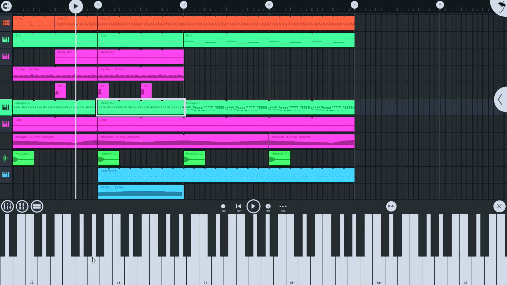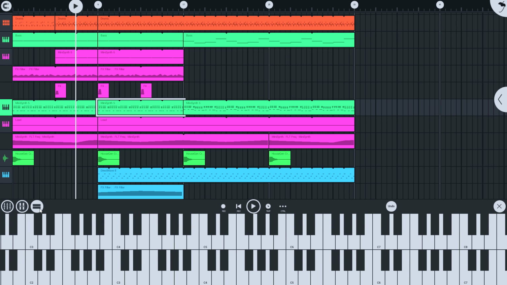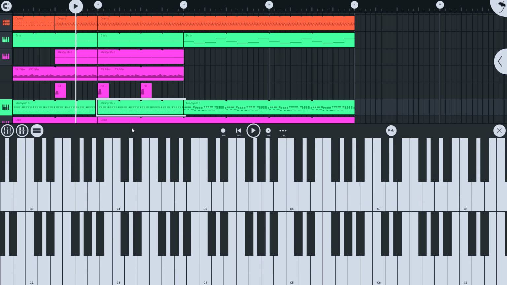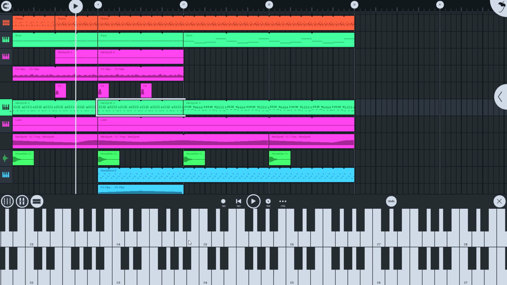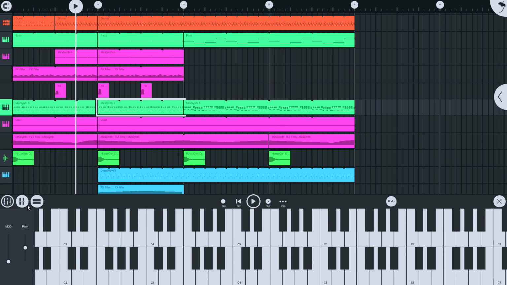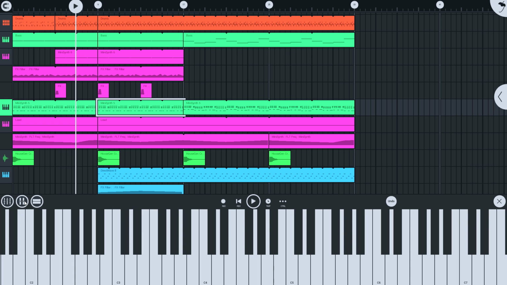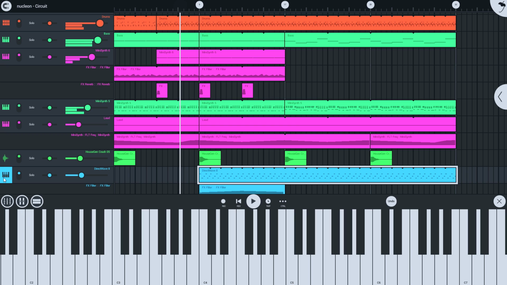The keyboard has a double mode. There's a pitch bend and a mod control. The icon on the very left opens a large version of the track mixer we saw earlier.